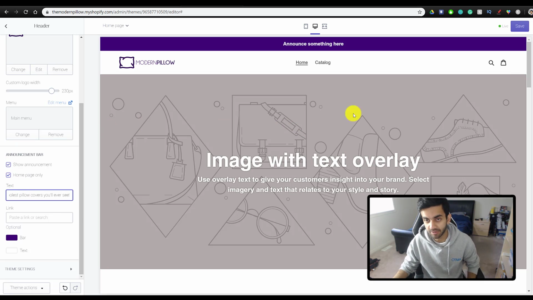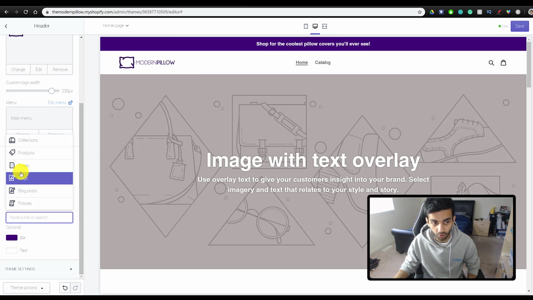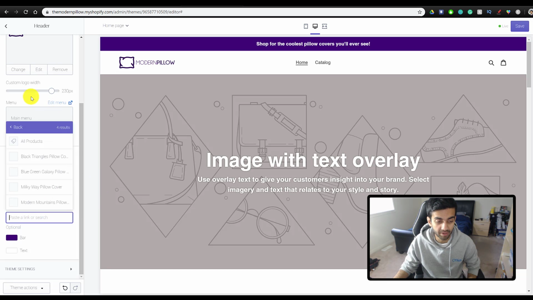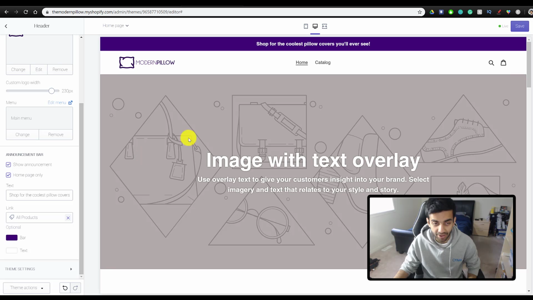And if we wanted this announcement bar to link to a certain page, we can paste a link over here, or we can select which page we want it to link to. So I could just have it linked to all of my products, for example. And this is really useful if you're having a sale, because people can see that you're having a sale, click on this, and then go straight to the product page, which will increase your conversions.